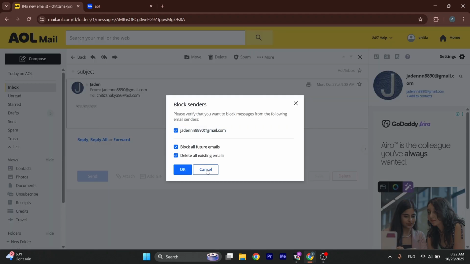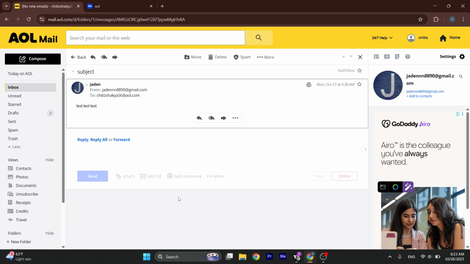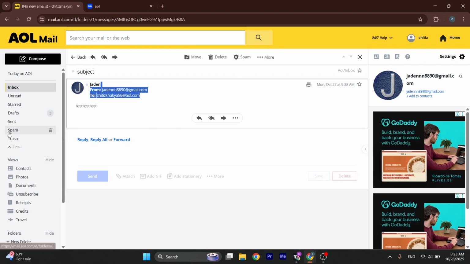There are a few options that you can choose, such as you want to block the email, block all future emails, and delete all existing emails as well. So you can select the options that you need and then click on OK. This way the email address will be instantly blocked and will be removed to the spam folder.